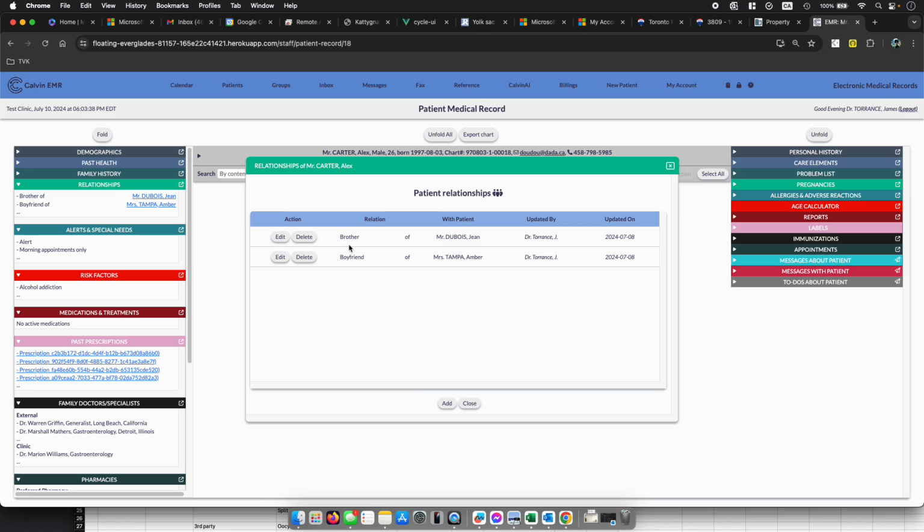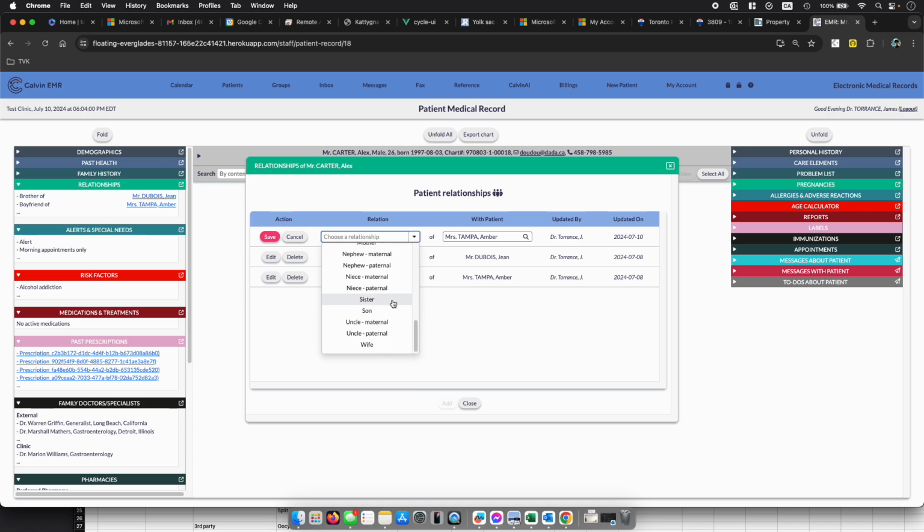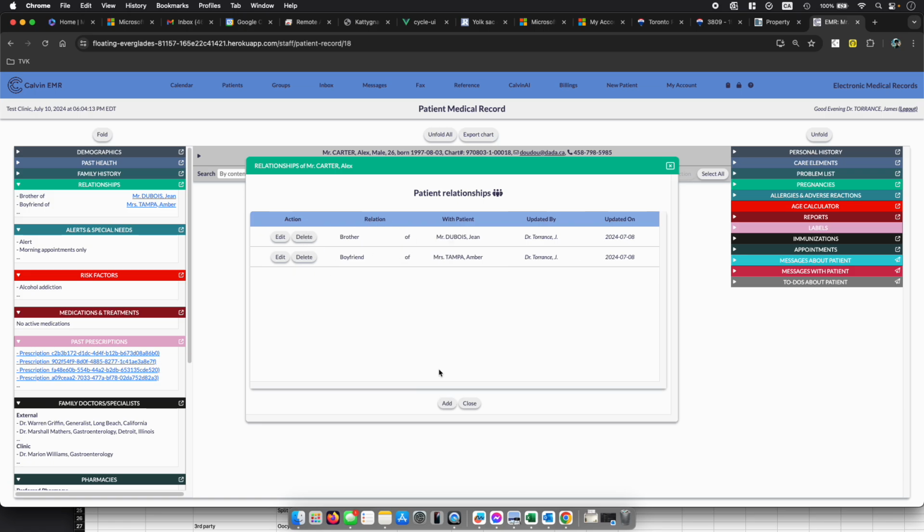So as you can see here, Mr. Carter is the brother of Mr. Jean Dubois, and well, they don't have the same last name, but it doesn't matter. And Mr. Carter is the boyfriend of Mrs. Amber. Okay, and again, you can add a relationship, and you have all this kind of relationship. Okay, the wife, the son, uncle, niece, whatever. And again, if you don't find anything that suits on the list, you can add something on your own.